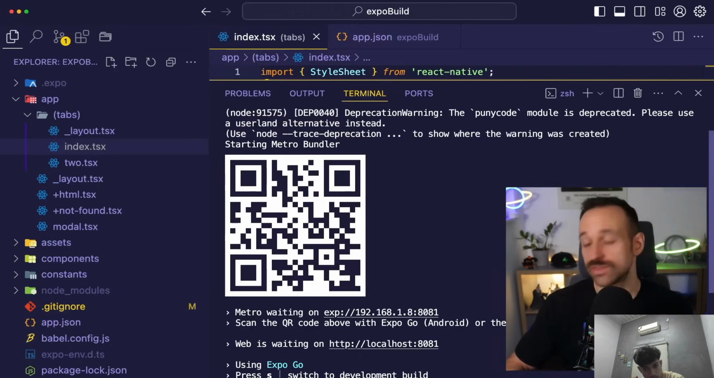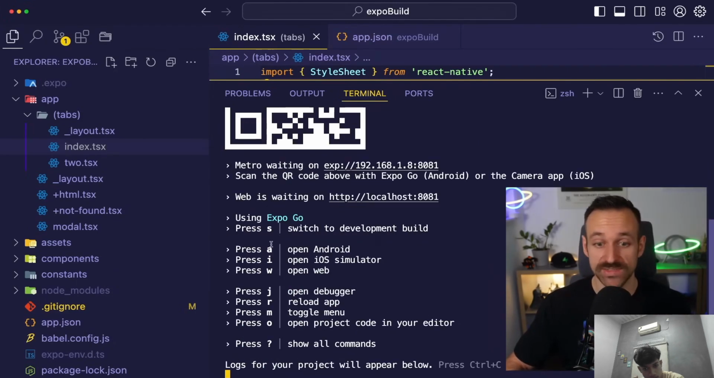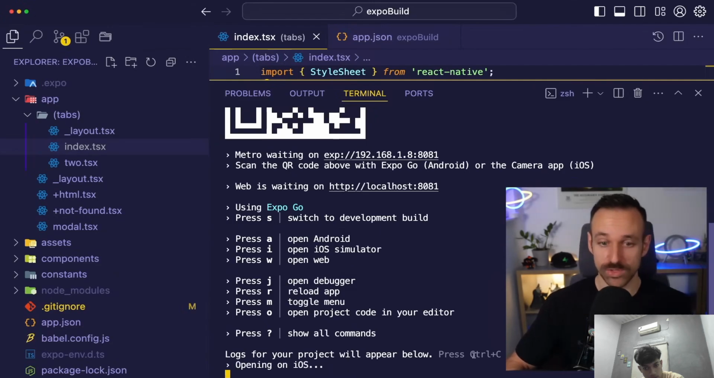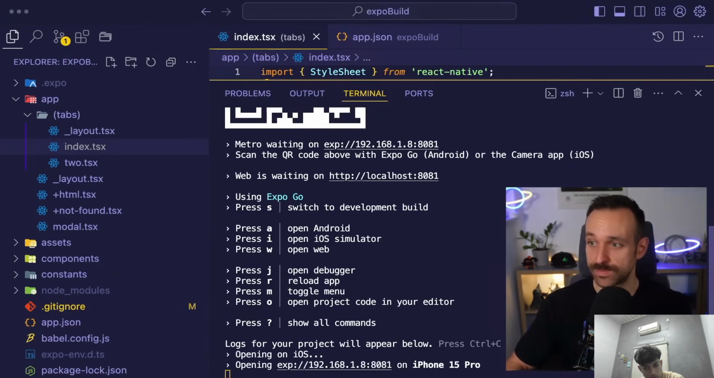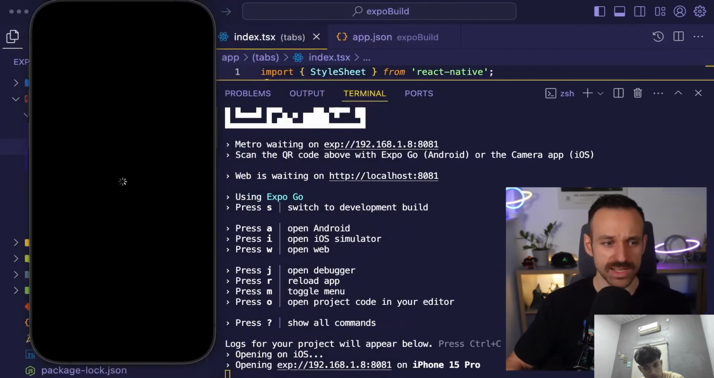It will give you a QR code that you can scan with your Android device, with your iOS device, or you can simply press A, I, or W to open Android, iOS simulator, or web. So I will just go with I, which will bring up the iOS simulator. I'm going to place it somewhere here. At the same time, I will show you this.